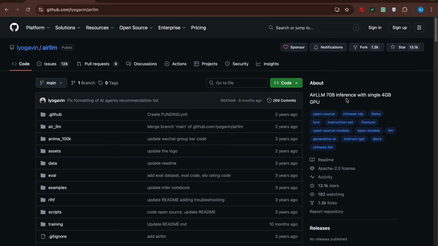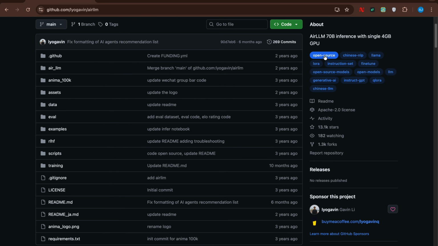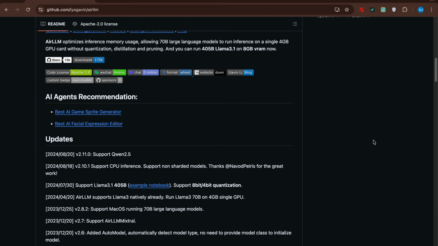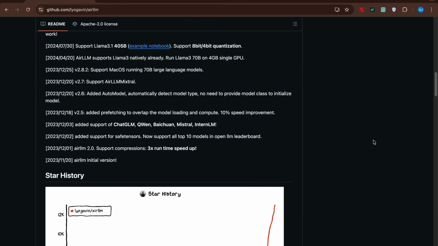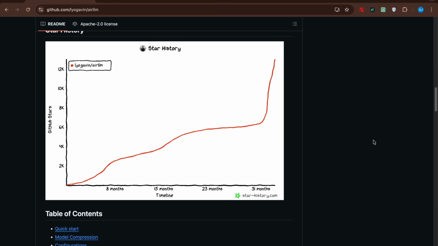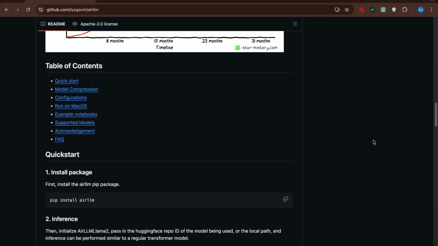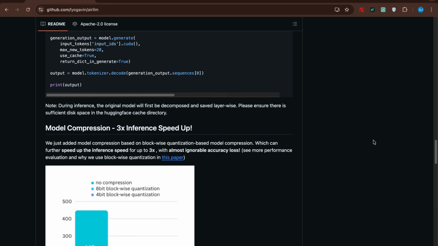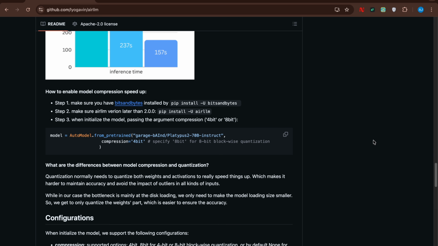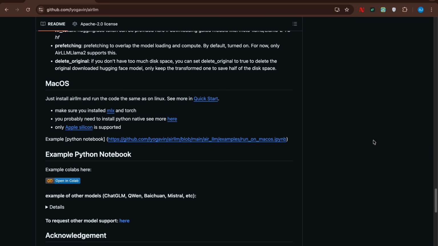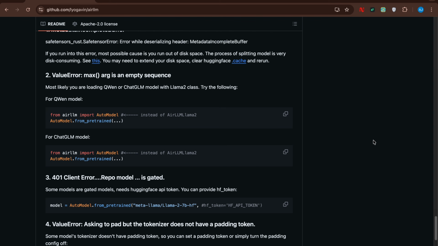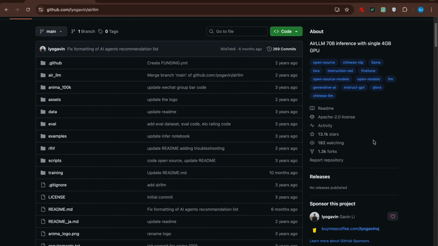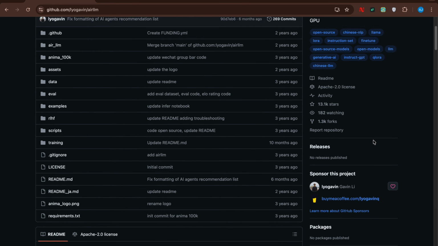AirLLM has been constantly updated and now supports a massive roster of top-tier models, including native support for Llama 3, Qwen 2.5, Mixtral, ChatGLM, Qwen, Mistral, and InternLM. You do not even have to specify the model class anymore. AirLLM includes an auto model feature that automatically detects the model type for you. If you are a Mac user, you are in luck because AirLLM fully supports macOS running on Apple Silicon. And recently, they even added support for CPU inference and non-sharded models, making it more accessible than ever.